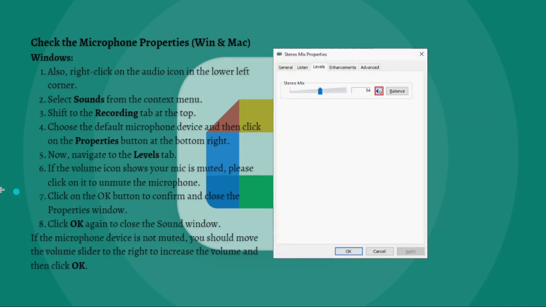The next, you can check the microphone properties. So this is for the Windows and Mac. So for the Windows, you follow the steps right here. You need to right click onto the audio icon in the lower left corner and just select sounds from the context menu. So shift to the recording tab at the top and then choose the default microphone device and then select the properties button on the bottom right.